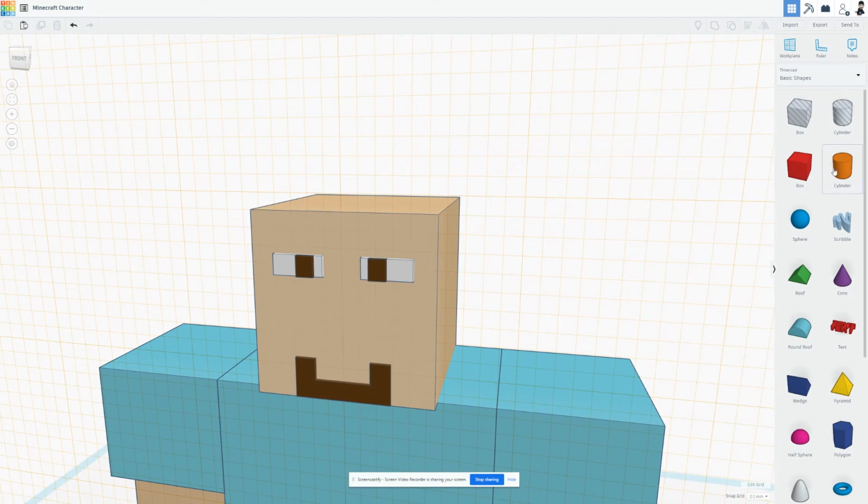To make things easier, we can just copy an eye and paste it to use for his mouth. I prefer to do this than to drag a new box that needs to be resized.